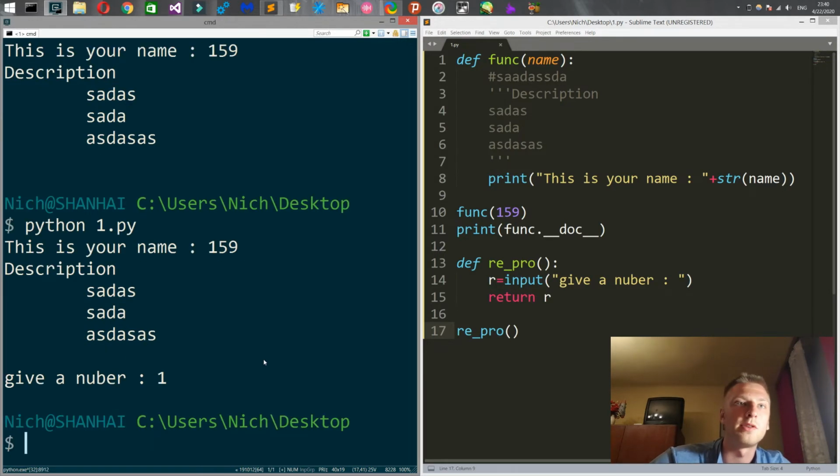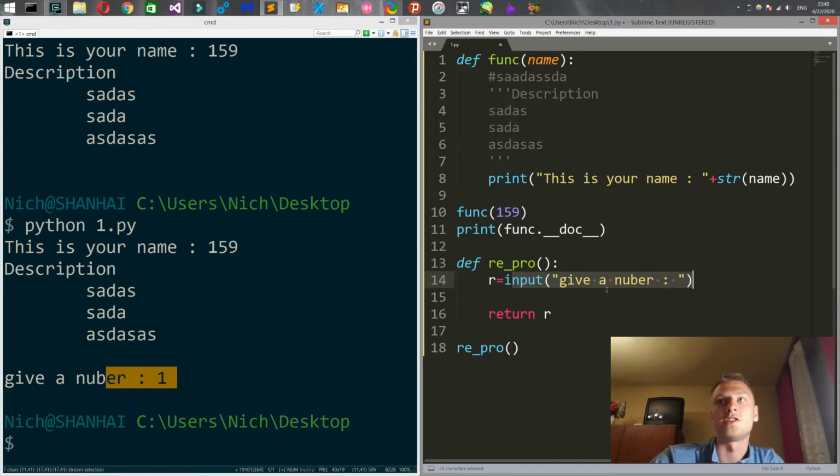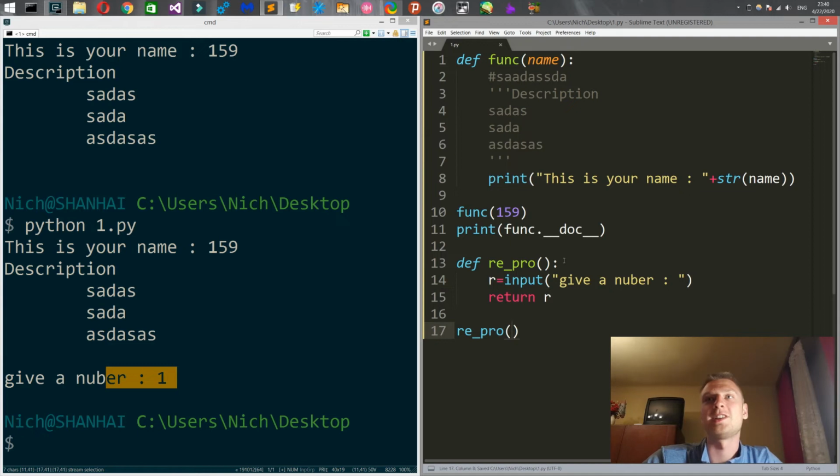Yeah, so give a number, and we have written like that, like 1. So if we want to get our number after that, we can write here a print, for example. This r which we have inserted here, but there is a better way to use this, like that.